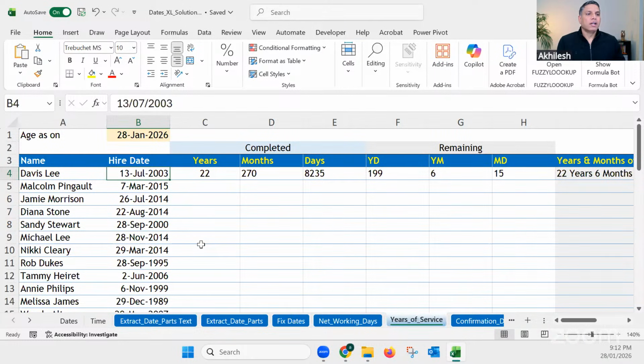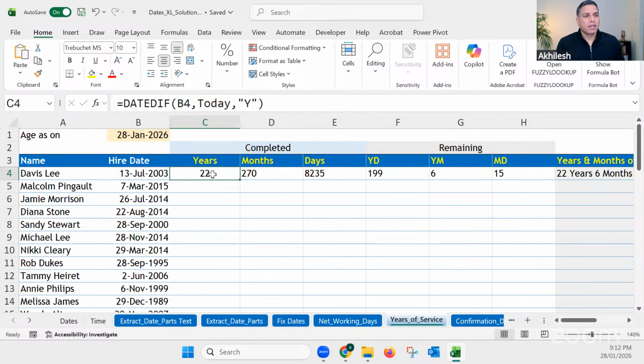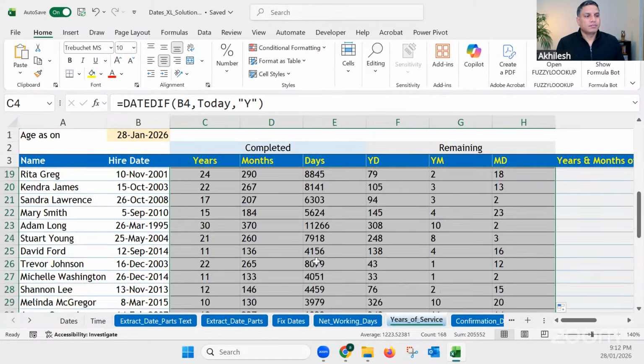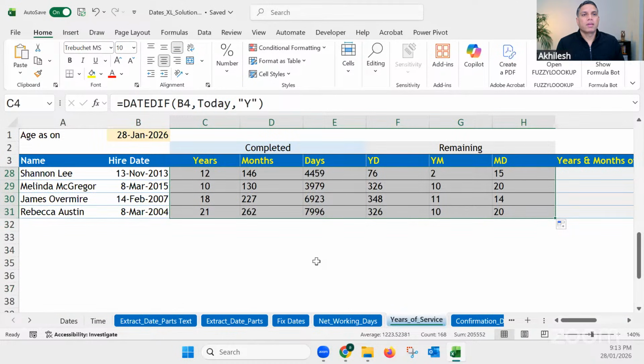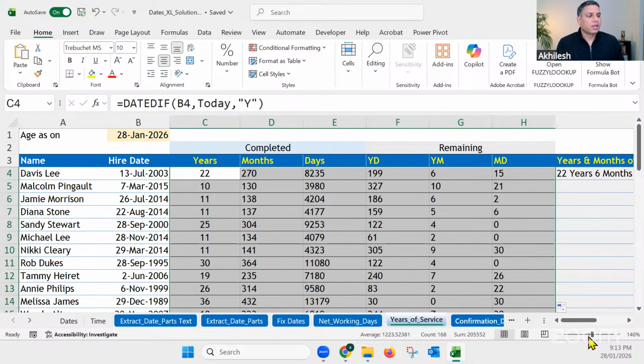So that's how this DATEDIF function works. Only thing you need to worry about is the last portion. Starting, ending, and last portion. And then you can easily calculate your required duration.